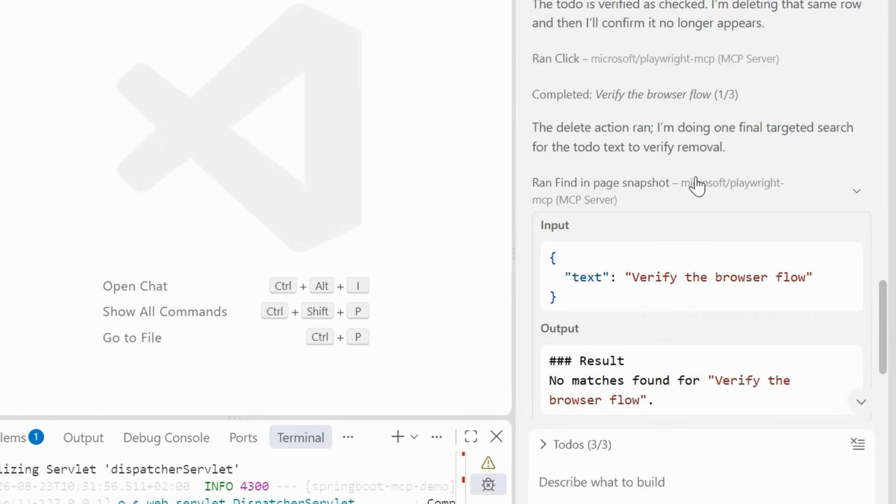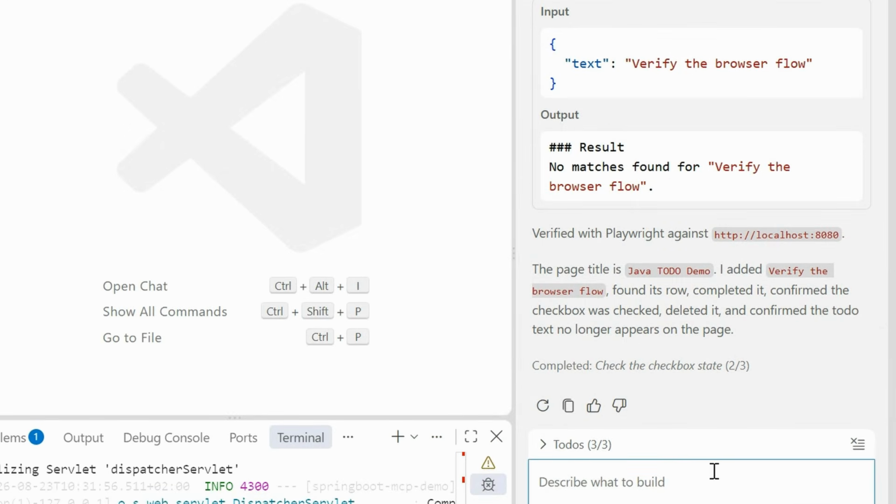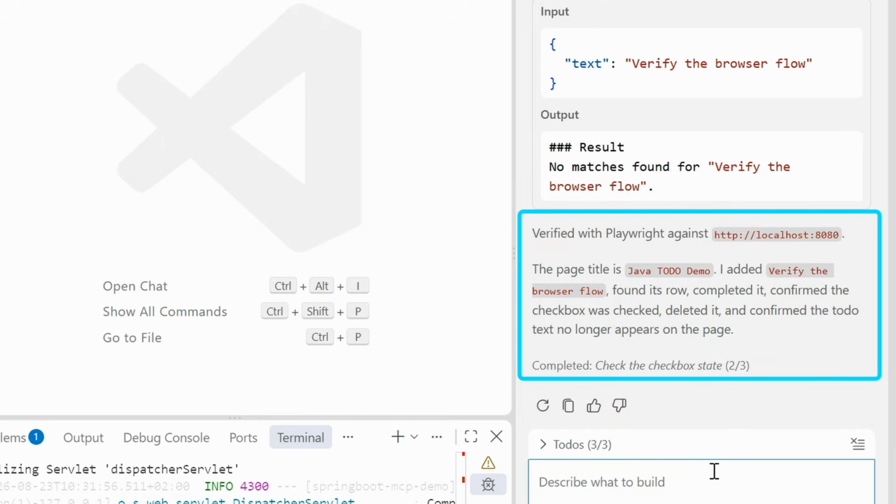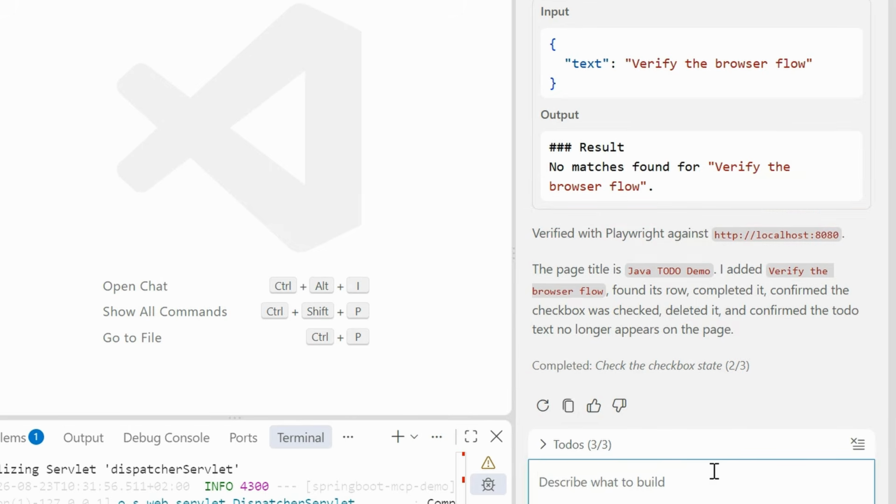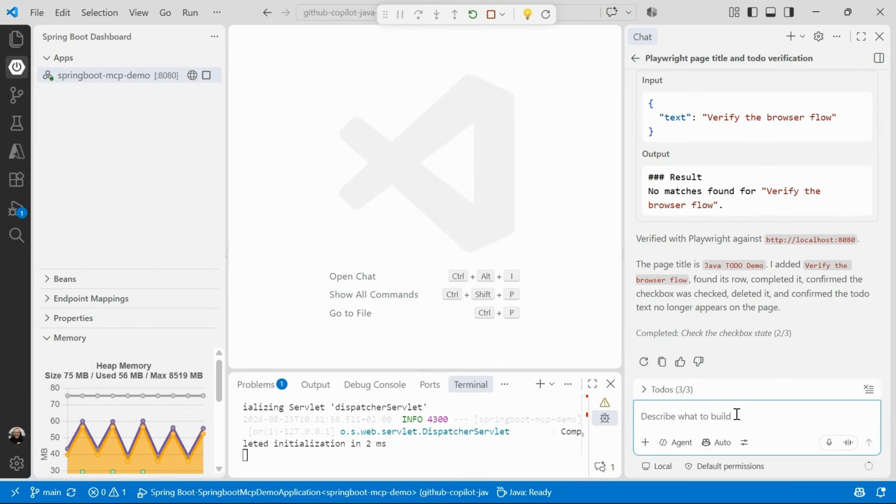We'll review the completed tool calls rather than trusting only what we just watched in the browser. The trace shows Playwright added "Java to-do demo," added the exact title, saw the checkbox was checked, and then deleted the row and found no match in text. These checks prove the page reached each required state, so the test is finished.